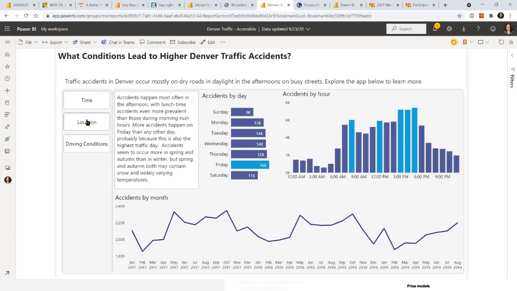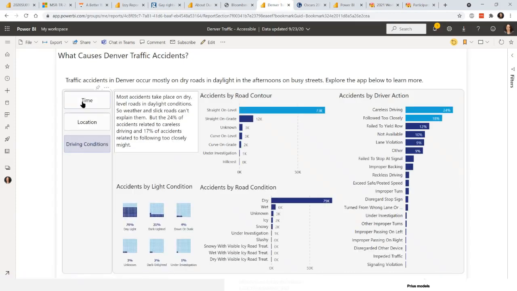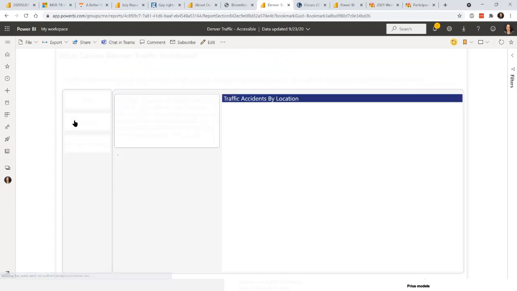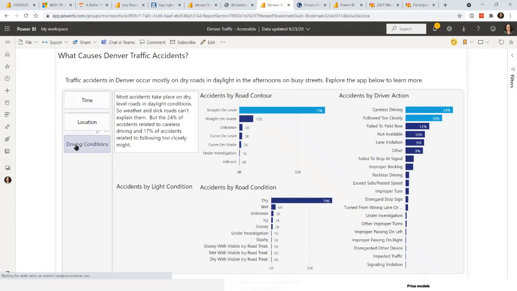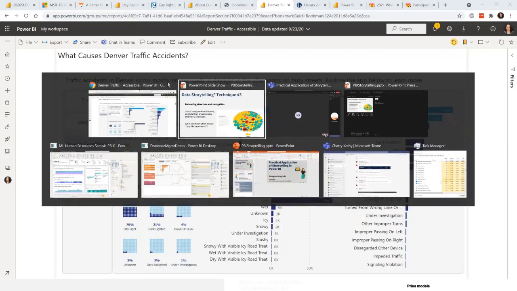So this is a really simple version of the enhanced navigation. I used buttons and I organized these buttons in the order in which I wanted you to analyze this. So we started with time, and then we moved to location, and then we moved to driving conditions. And all it is a button with a page navigation. You could do next buttons or anything like that, and that falls into this category.